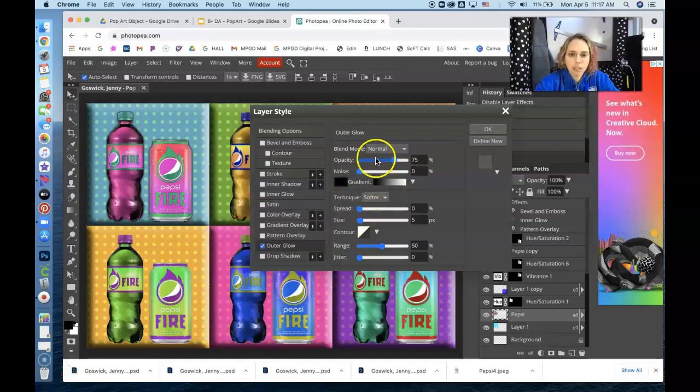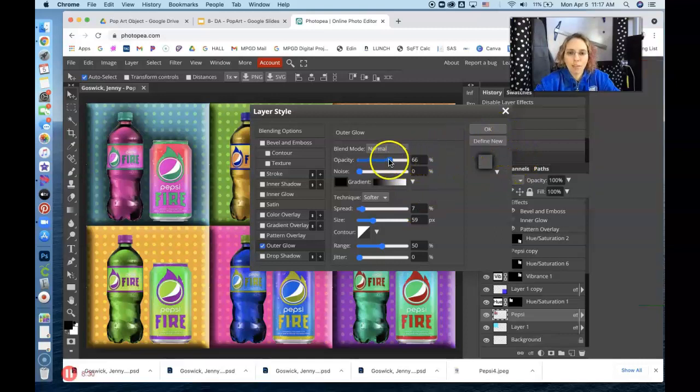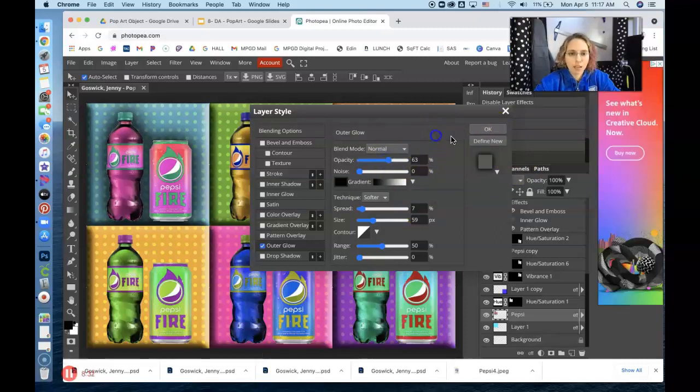Okay, so I have my color, and then all I'm going to do is come into my size and blow that size up a little bit. Spread it out just a little bit. And I can make it just, there we go. And make it a little transparent so it's not quite so opaque. And I'm going to click OK.